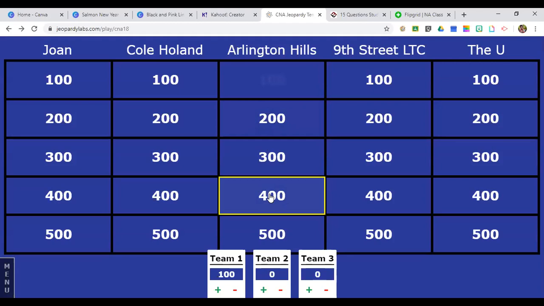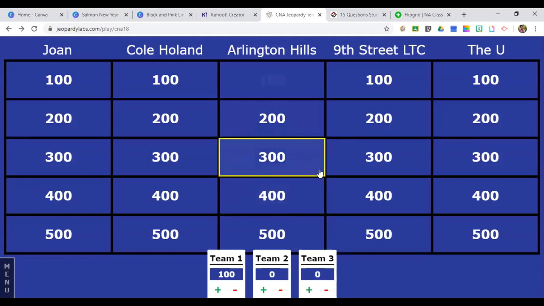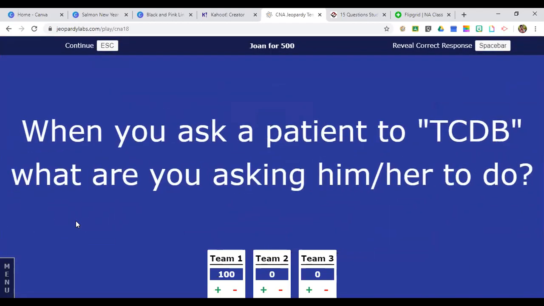Okay, I'll take 500, Joan. Let's see what that question is. When you ask a patient to TCDB, which I don't even know what TCDB is. Oh, when you ask a patient to turn, cough, and deep breathe. What are you asking him or her to do? Then they can answer. Have them get together and discuss, okay, what is it?